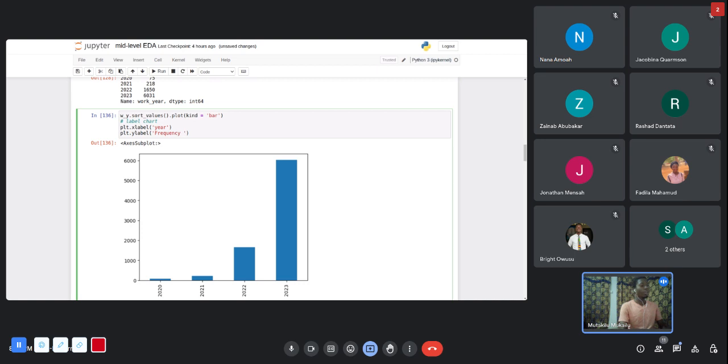I always like to call it frequency. Why? Because it's a frequency. Frequency is the number of times it happens, and this frequency is actually count. So it is a count of the number of jobs in 2020.